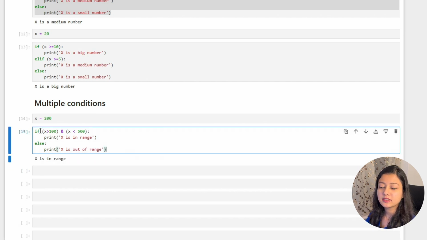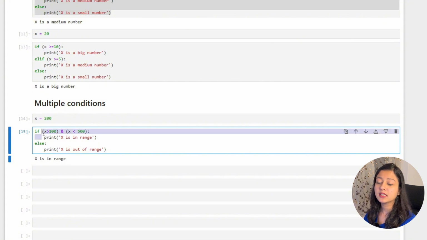So over here in this if condition, because the value of x is 200, this condition was satisfied, that's why it printed "x is in range". This AND keyword over here denotes that the conditions listed in this if statement must both be true. However, what should we do when we want at least one of the conditions to be true? For it, we use the OR operator.